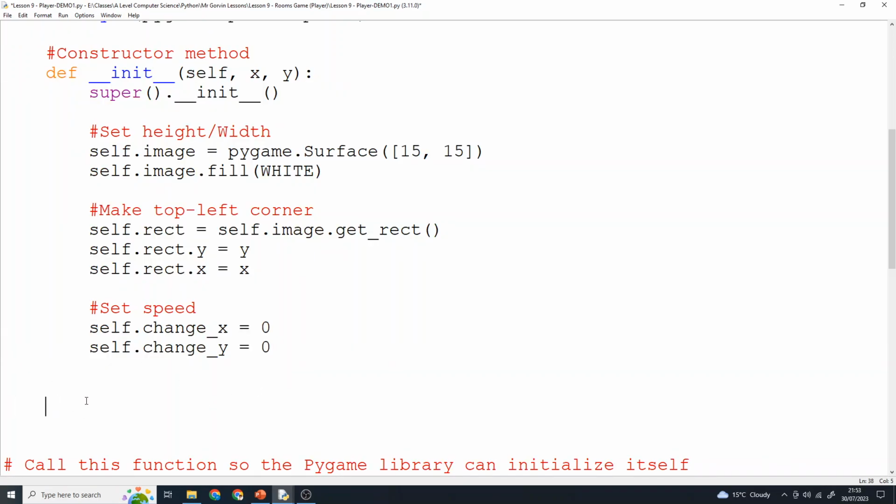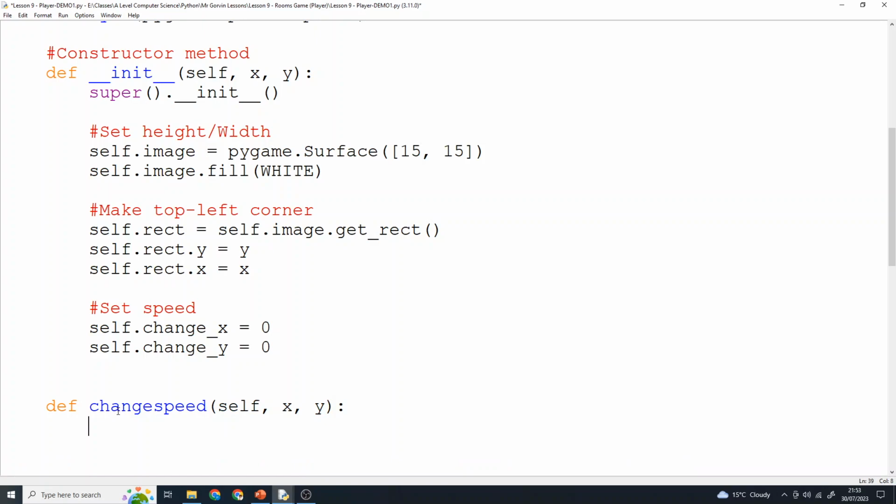We're now going to have another method. So make sure this is in line with the method here, and this method is going to be used to make the player move. So we're going to go def change_speed(self, x, y), so our x y values of our player so we can move it, and then self.change_x += x. So we're going to have a value that's passed in, and we're going to change the x of the player by whatever values we've passed in.